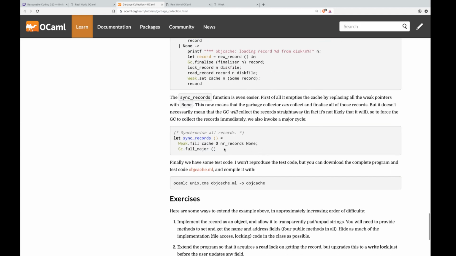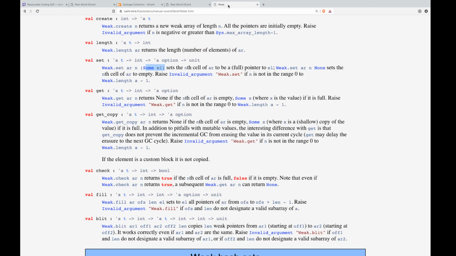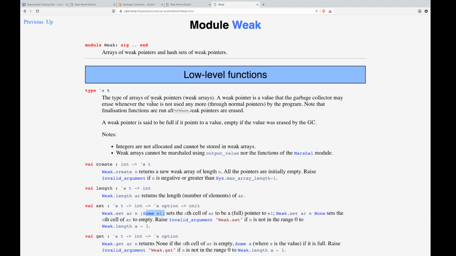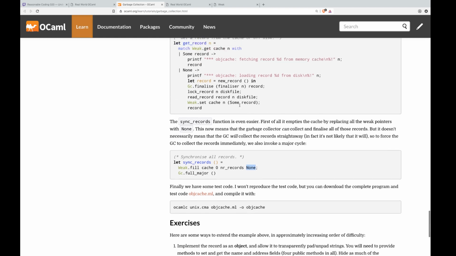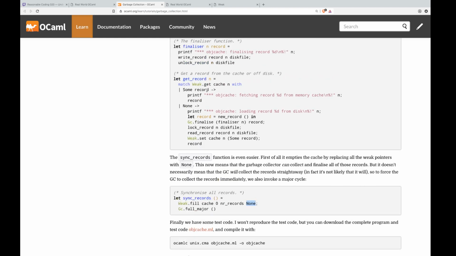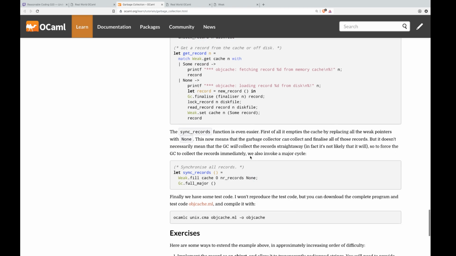So here we will take the array of weak pointers. Is that the right way of saying it? Let's go back. Array of weak pointers. And we will set all of the records that we have there to None, which means all of the records that we have in it and have finalizers associated will be marked for collection.